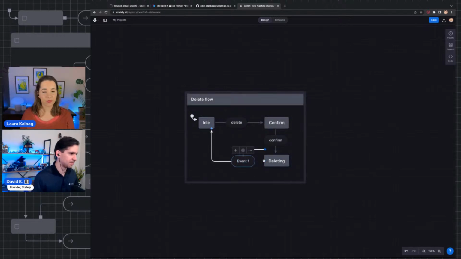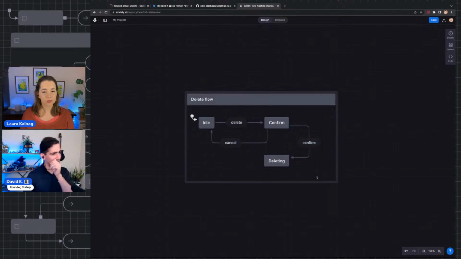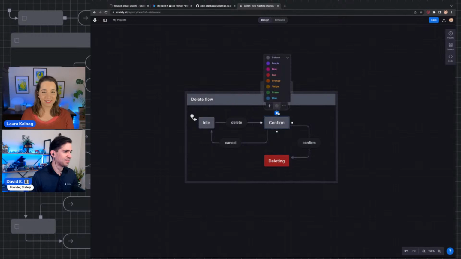So oops, wrong one. And so cancel, because you could either confirm or you could have it canceled, and then it could be deleting. And I think that flow looks pretty good, pretty reasonable, right? Yep, I think that looks good to me. Let's add a little bit of color. So this is sort of our, are you sure you want to? And then when we click here, then we are actually deleting it.